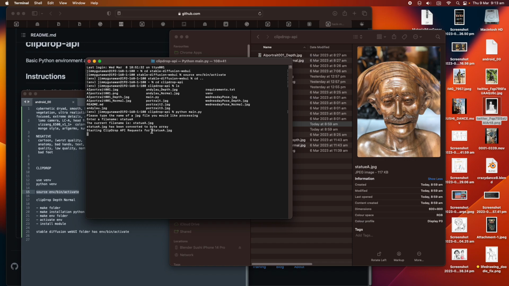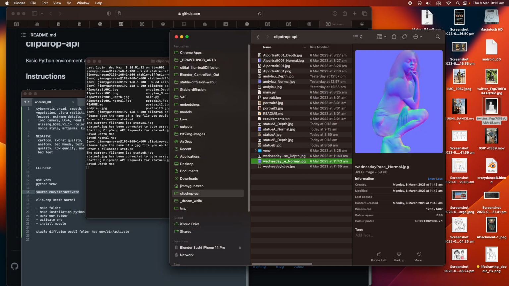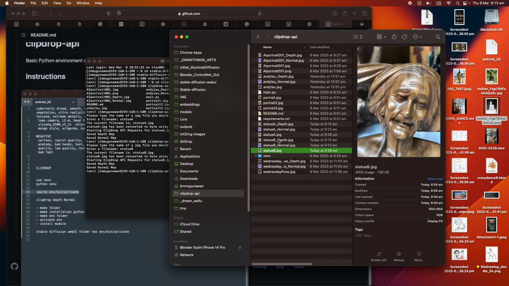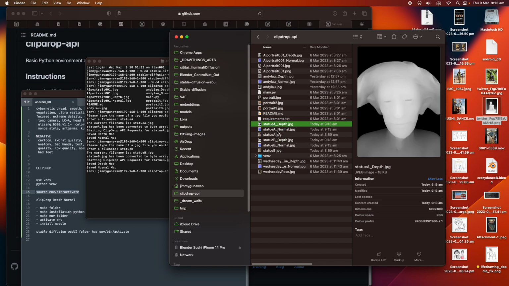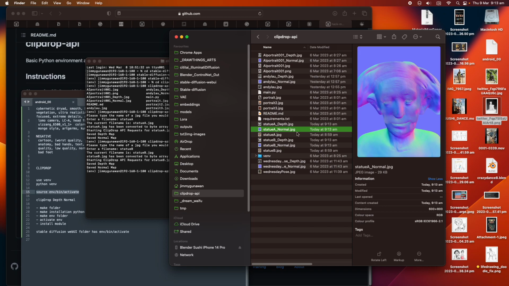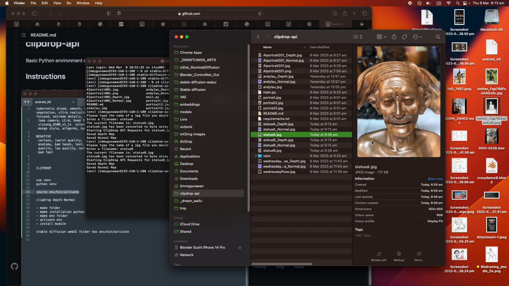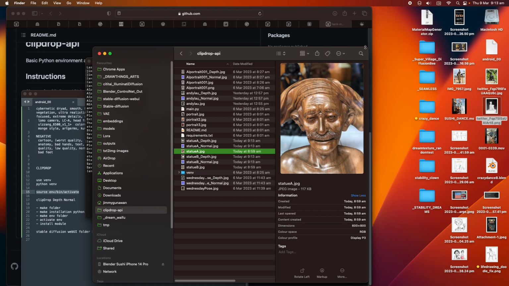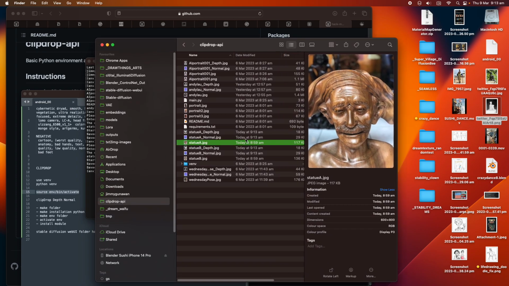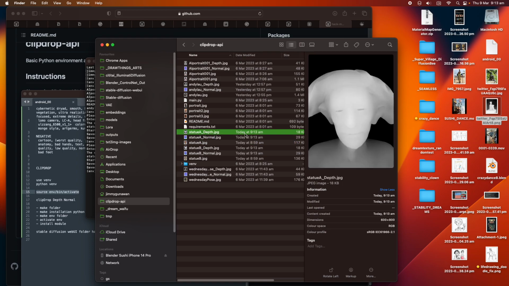Statue A. And statue B. Oh, this is the Wednesday actress, and yeah. So this is statue B, and this is statue A. We get this really cool depth map that we can use to remix this statue. If you took this using portrait mode on the iPhone, you're actually going to get more or less the same result. So with this depth map, we can generate something out of it.